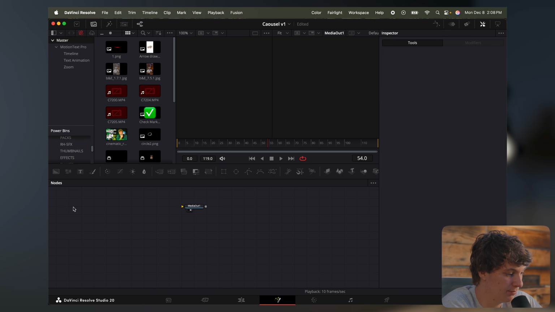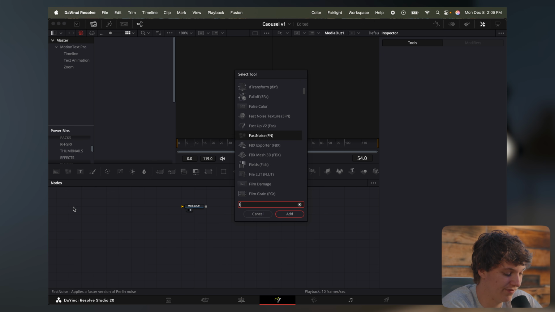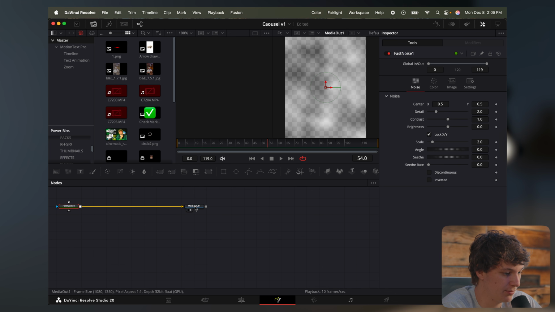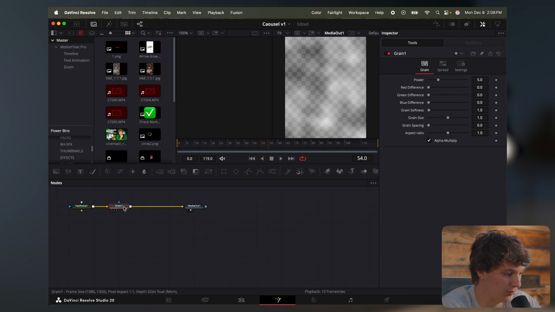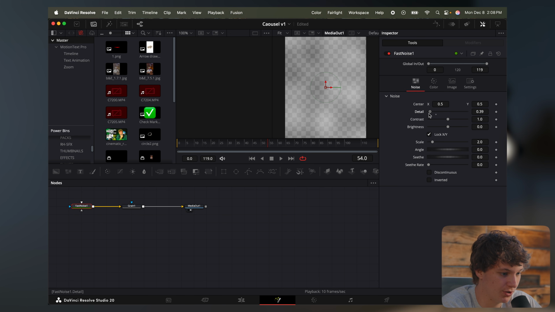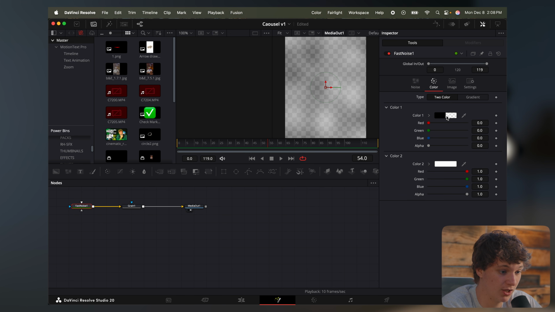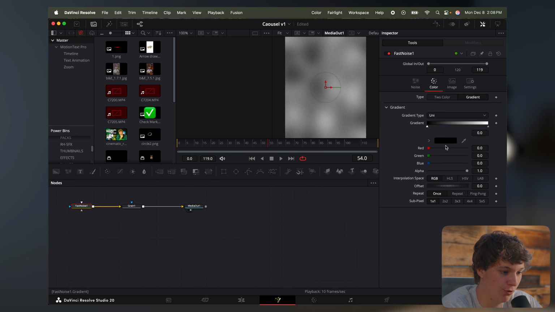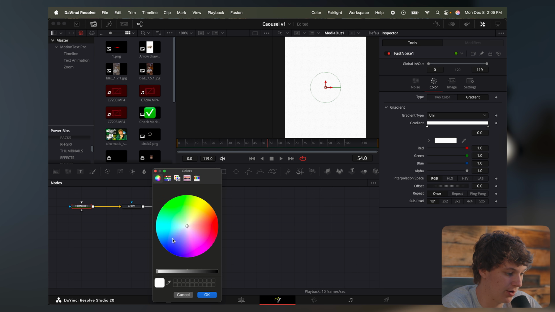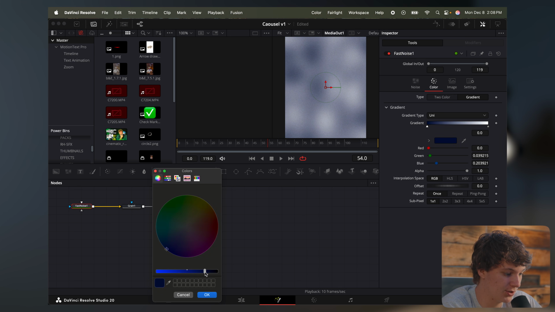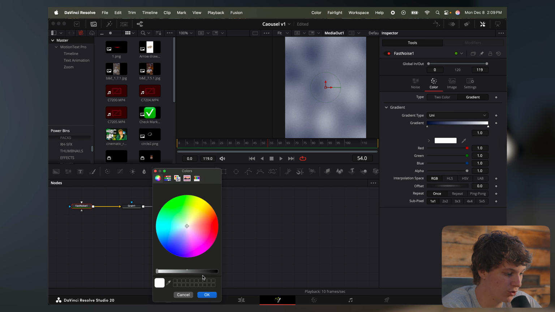We're going to delete the media out and hit Shift space for fast noise. Attach this fast noise to the media out, and then in the middle of this fast noise, we're going to type in some grain and add the grain in as well. Now in the fast noise, we're going to turn the detail down, and then we're going to also come over to color, and we're going to select the gradient, and over here we're going to choose the exact color that we want. So I really want a nice dark blue, so I'm going to come here and grab a nice dark blue. Then I'm going to come to the white, and then we're just going to make this black.